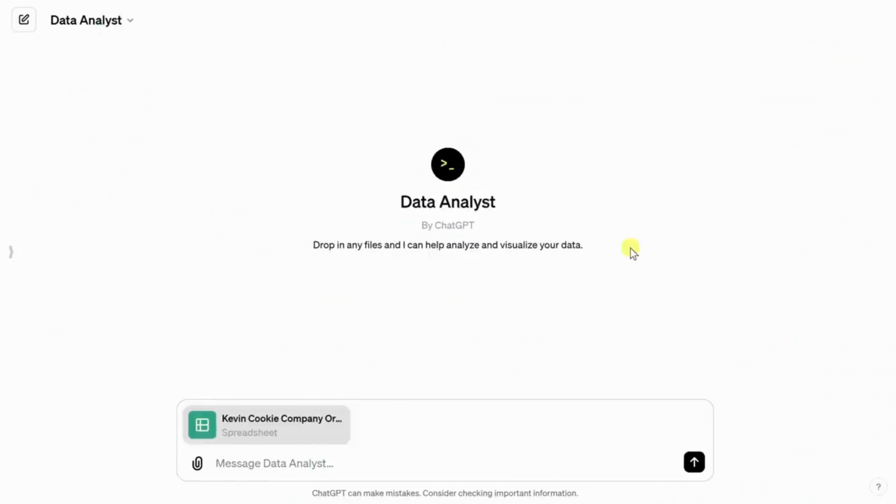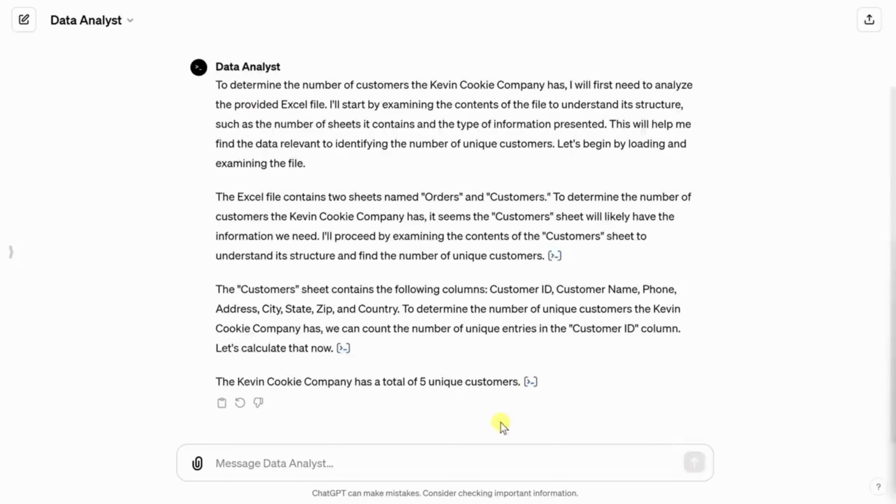Back now within the Data Analyst, let's start with a really easy question. Down below, I'm going to ask, how many customers does the Kevin Cookie Company have? If you remember when we looked at this spreadsheet, we have 5 unique customers. Let's send the message to see what it comes back with. And look at that, it successfully identifies that we have 5 customers here at the Kevin Cookie Company.